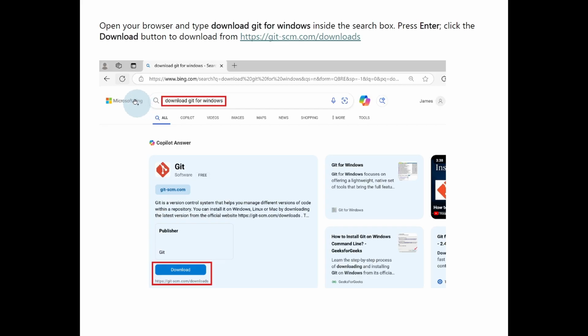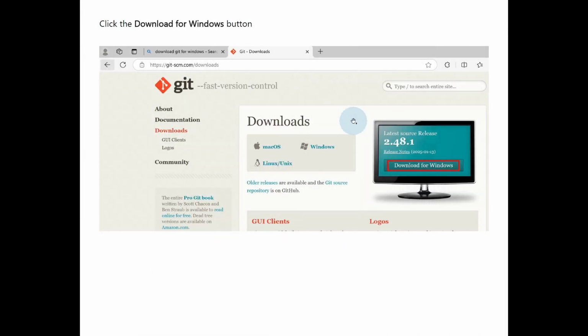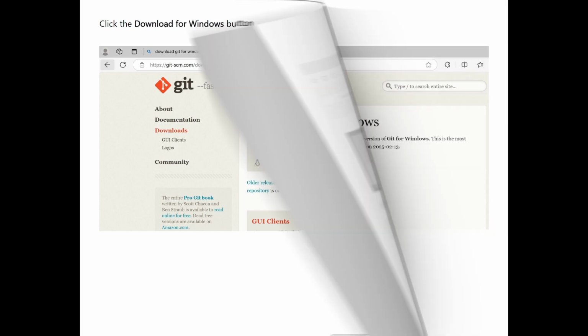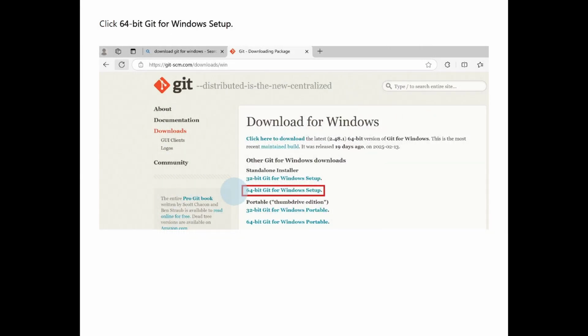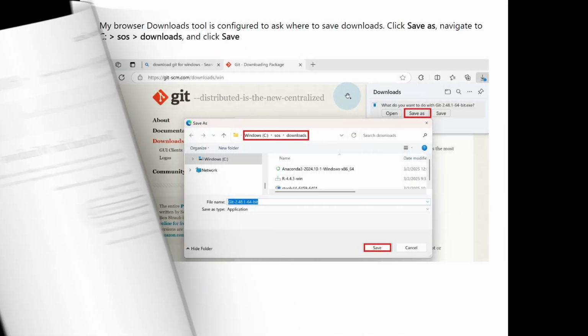After opening your favorite browser, click inside the search box. Type Download Git for Windows. Press Enter. Click the download button to download from git.scm.com downloads. To get the latest source release, click the Download for Windows button. Click the 64-bit Git for Windows Setup hyperlink.